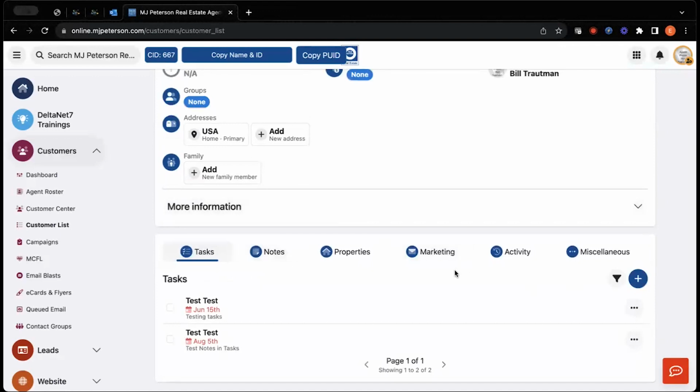Starting at the bottom, I know that we briefly covered the meat of this, but this is what I like to call the meat of the customer profile, because this is where everything is going to live as far as any notes, tasks, or specific action items for that customer.